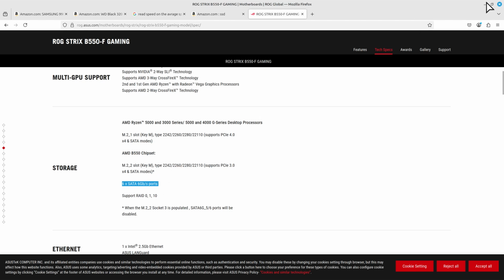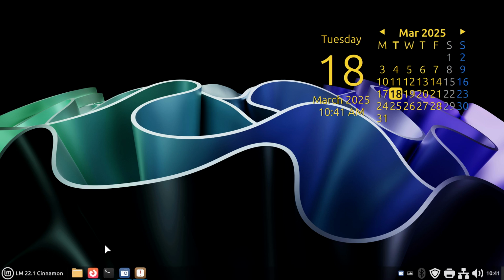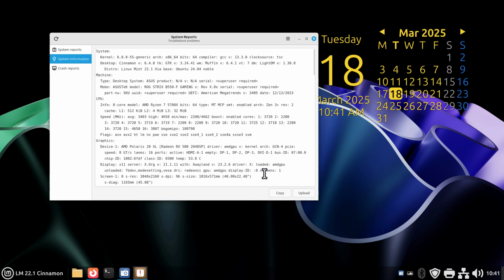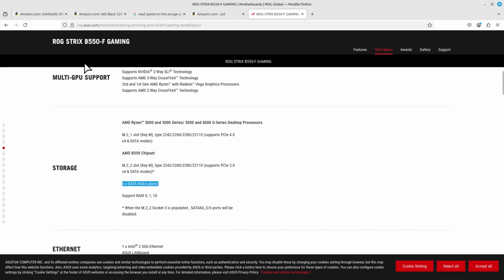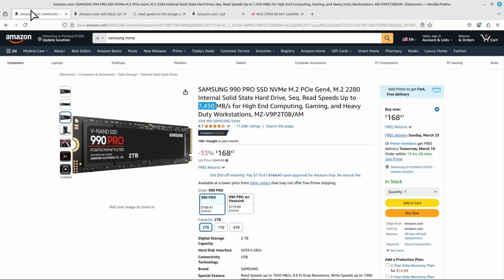But what I'm getting at, folks, is I got that information without opening up my computer case. So if you're on a laptop, this could be a benefit to you. And then you can look at the information on your motherboard. Does it support what kind of storage? Does it support this?